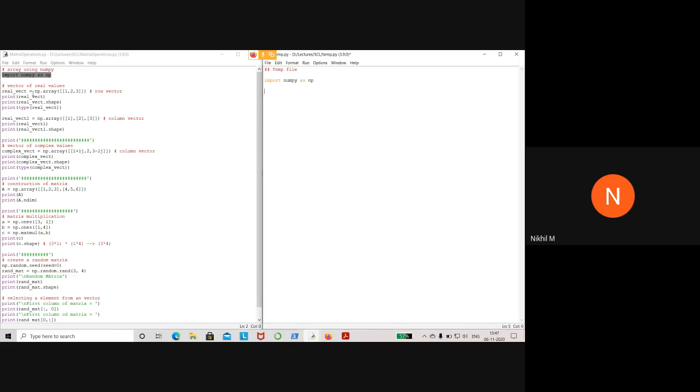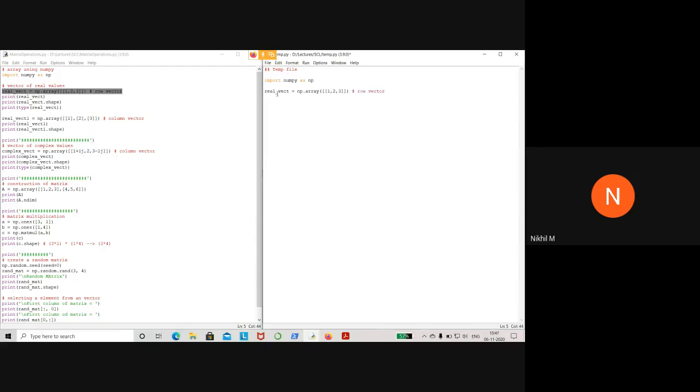The way to do it is you call it an array. We'll start with real valued vectors and see how to represent them. The way to represent them is what is shown here. I'll start with how to give a row vector. You say np, the short form for NumPy, dot array, then open and close round brackets, and inside them you give the values inside square brackets. This is how you represent vectors.